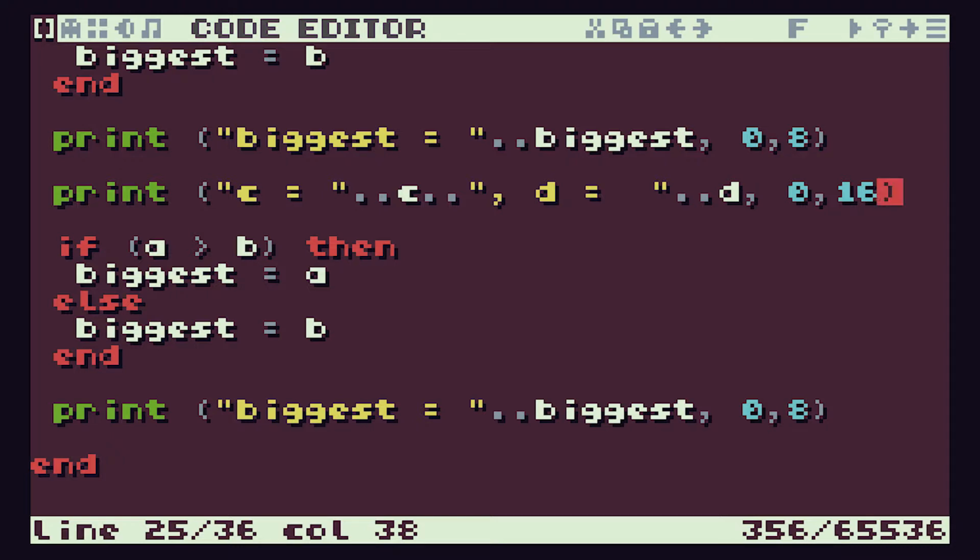Our comparison block here, this is where we actually work out which is the bigger number. We want to do C and D. So if C is greater than D, then the biggest number is C. Else the biggest number is D. And print the biggest number equals biggest.